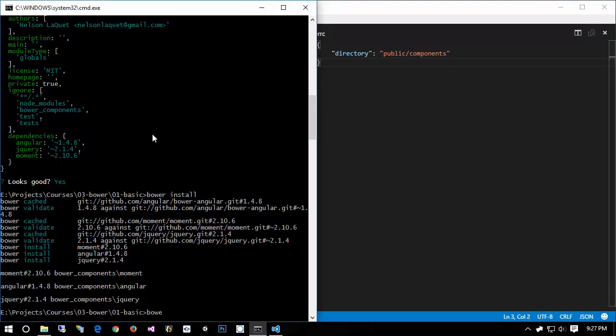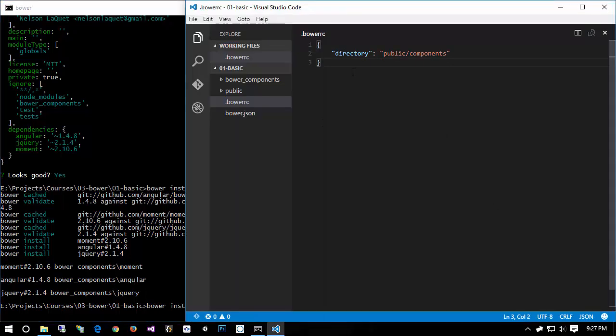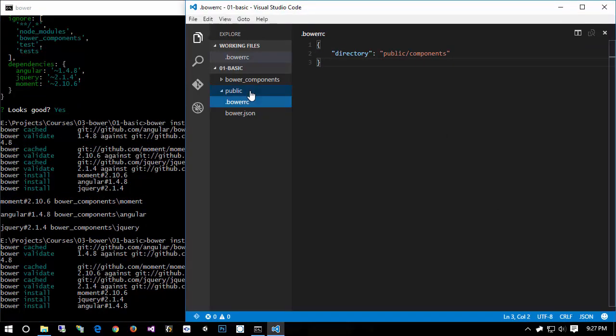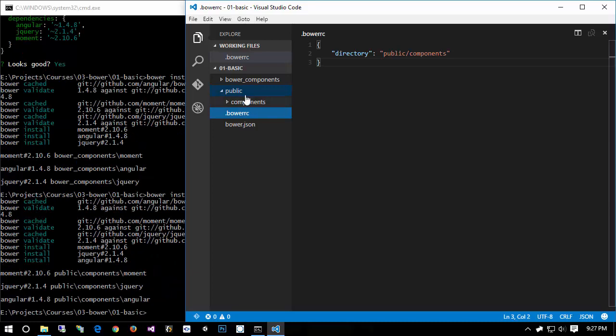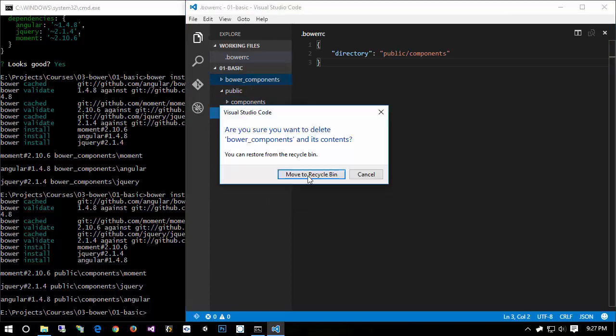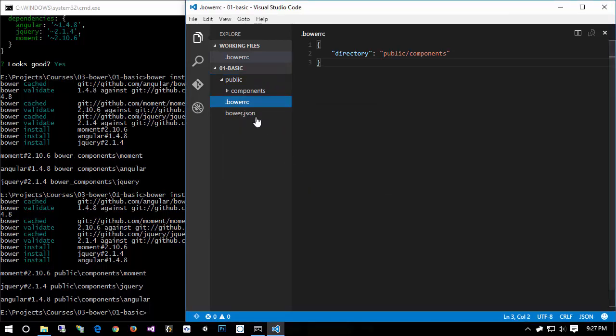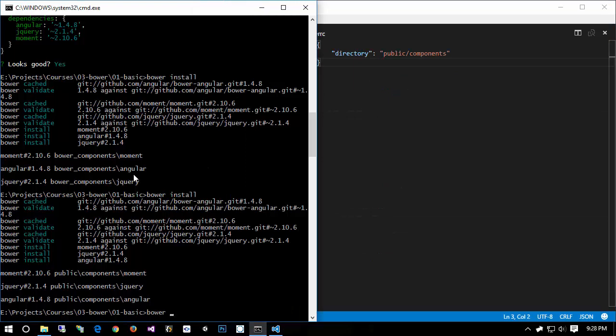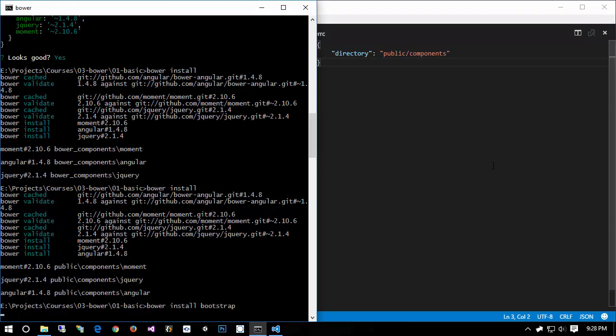Now we can come back here and say bower install again. And by doing bower install, it will look in that public components folder, which didn't exist. Notice that none of those things were pulled in, and then it brings them in. So now I can delete my bower_components folder entirely. So pretty straightforward. It's not just for JavaScript, we can bower install bootstrap if we wanted to.